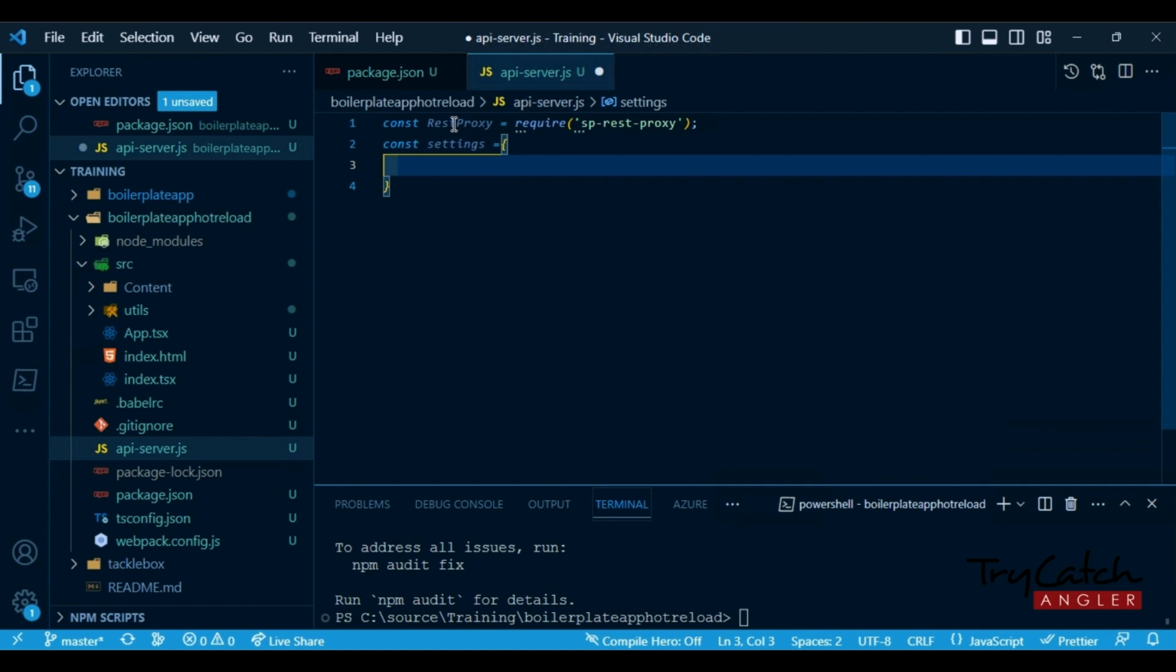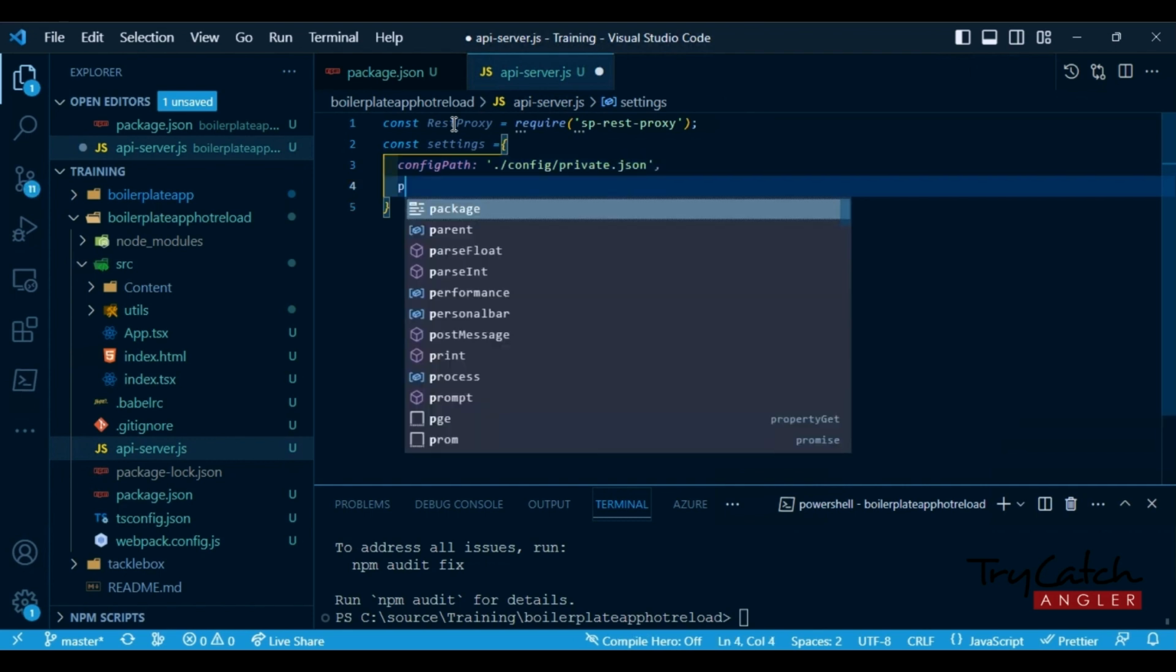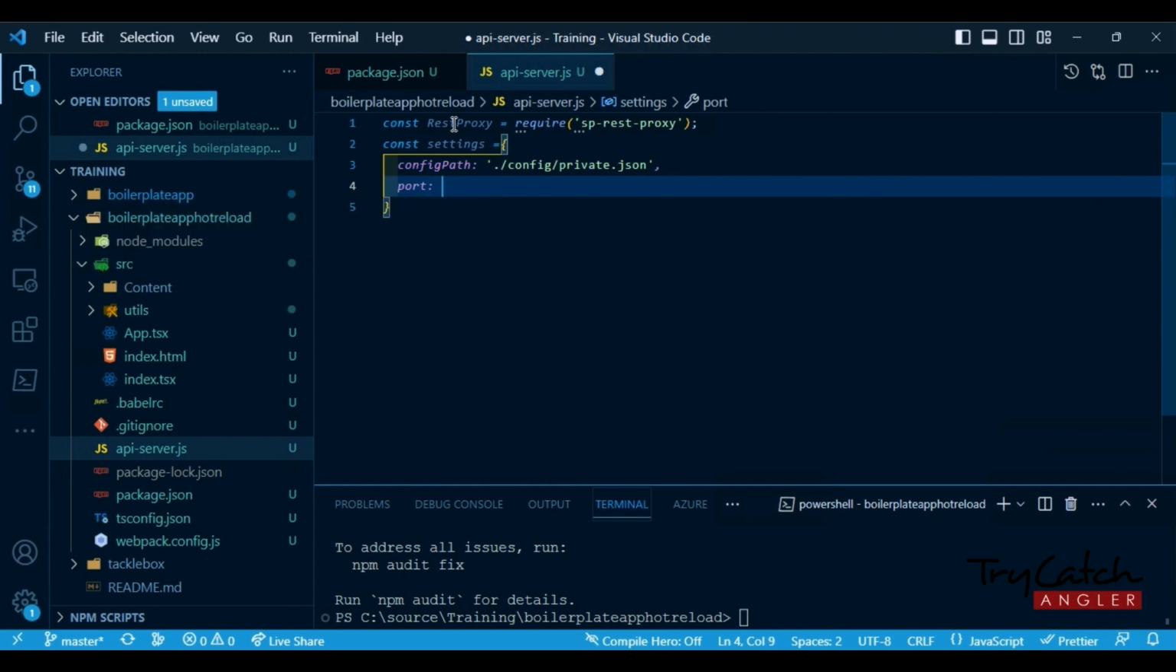And inside of our settings object, we want to set up a configuration path. Let's put that in the root. That configuration is going to create a private.json file, and we're going to put our port 8081.